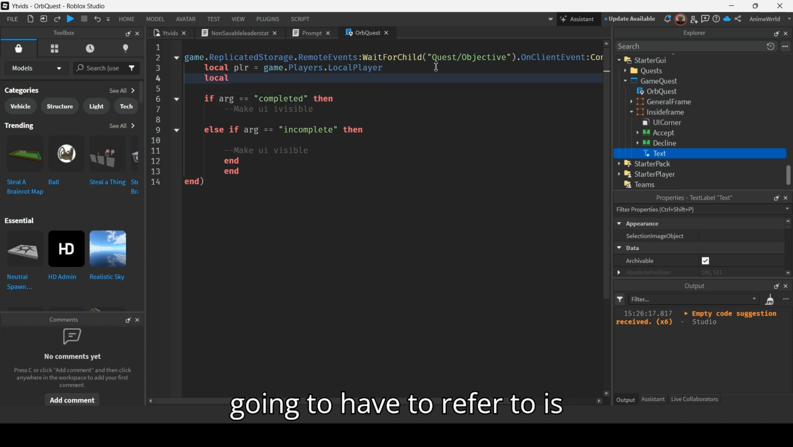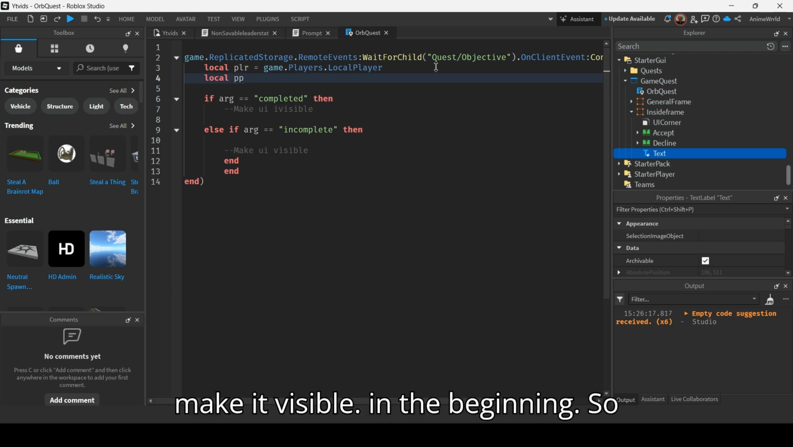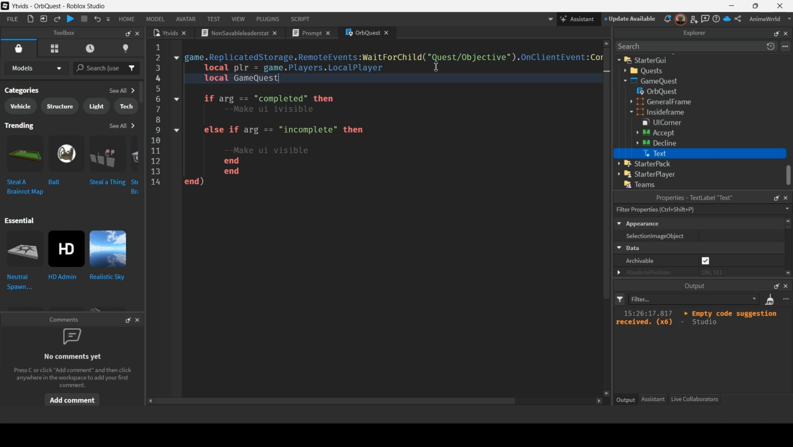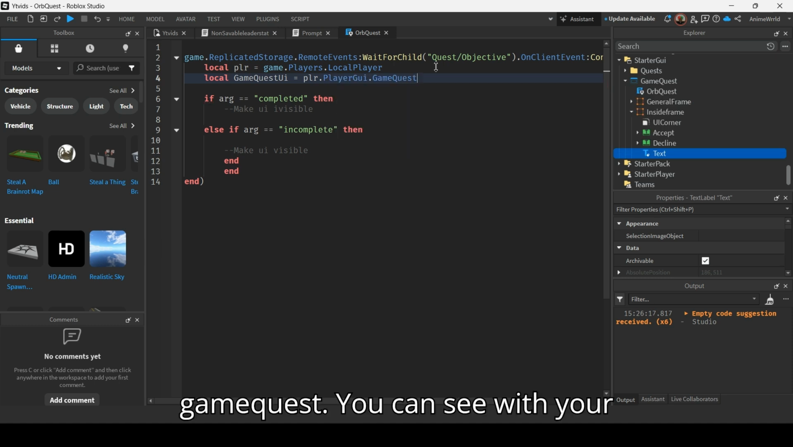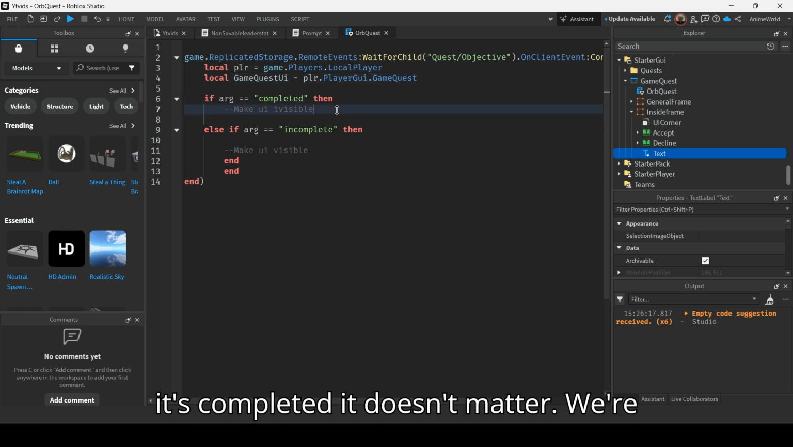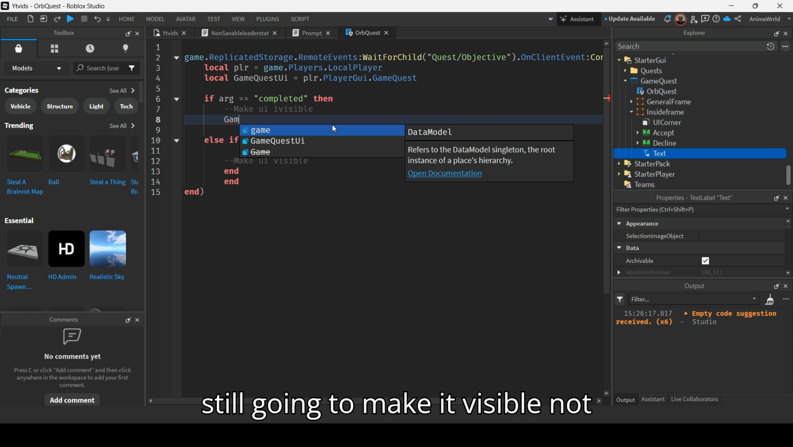The first thing we're gonna have to refer to is the UI itself. Let's make it visible, to be honest, in the beginning. So we're gonna say local game quest UI is equal to player.PlayerGui, dot game quest. You can see WaitForChild game quest. Doesn't really matter. So if it's completed, it doesn't matter. We're still gonna make it visible.